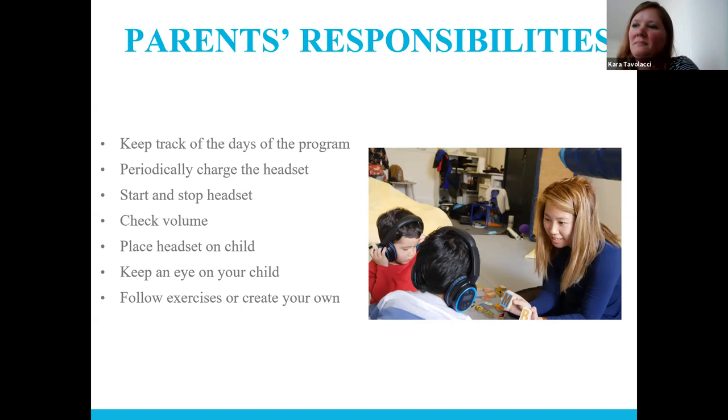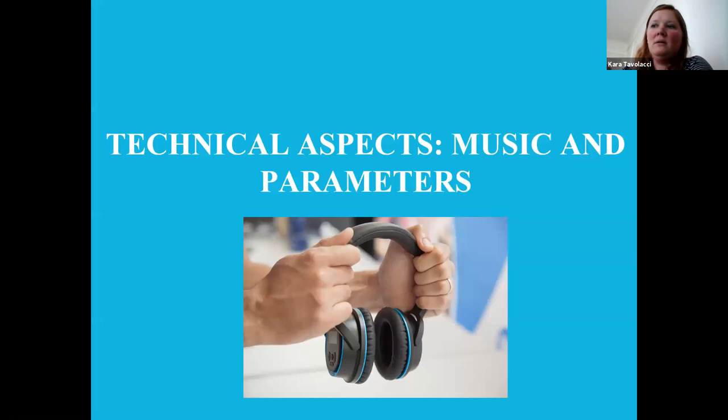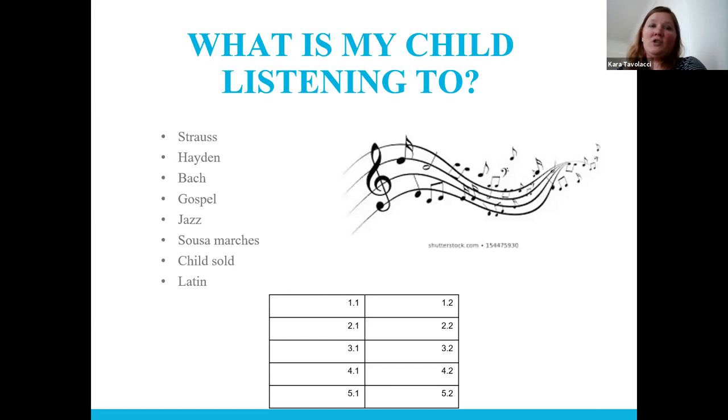So let's talk a little bit more about the actual technical aspects of the program. So what's in the headsets, what's happening in the program, and things like that. So what is your child listening to? Each day has about 9 tracks of music, with an additional 10th track that is designed to be paired with exercises. So if you look at my screen, you can see this little chart down here.